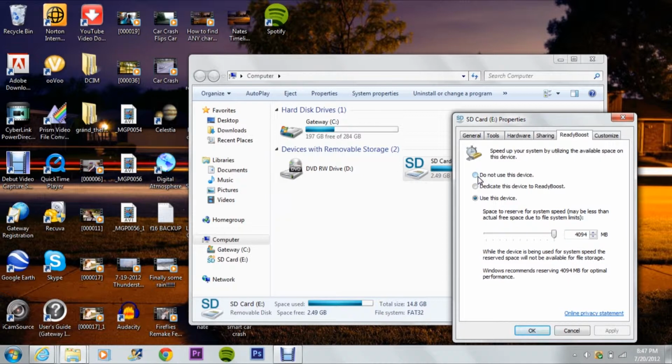When I click on that tab, there are three choices. If you're going to use Readyboost, you obviously want to use the device. Dedicating this device to Readyboost is if you bought it specifically to use for Readyboost. So if you did that, click on Dedicate this device for Readyboost. But if you use this device, such as the SD card, for anything else besides that, you want to just click Use this device.